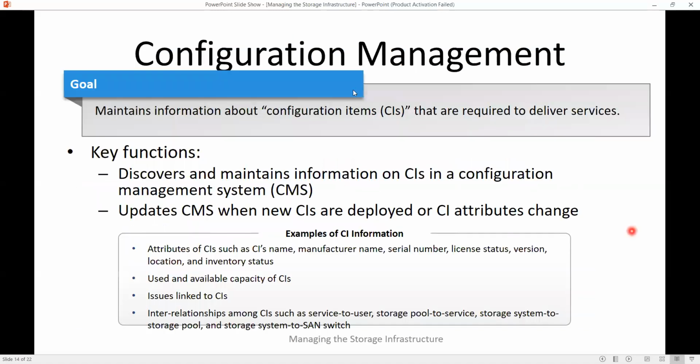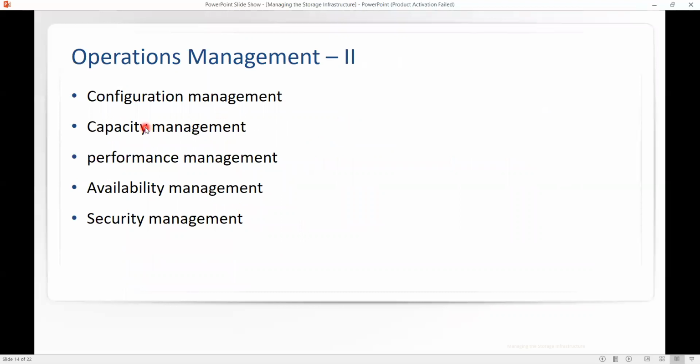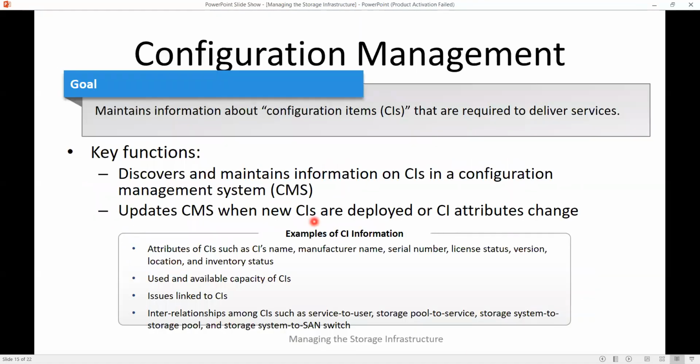So next is operation management, in which we have the configuration management, capacity management, performance, availability, and security. So here you can see first is the configuration management. What we need to maintain here are all the configuration items, right? Maintaining information about those attributes, whatever the configuration item we are using: its names, the manufacturer, serial, license, version, all this information needs to be maintained.